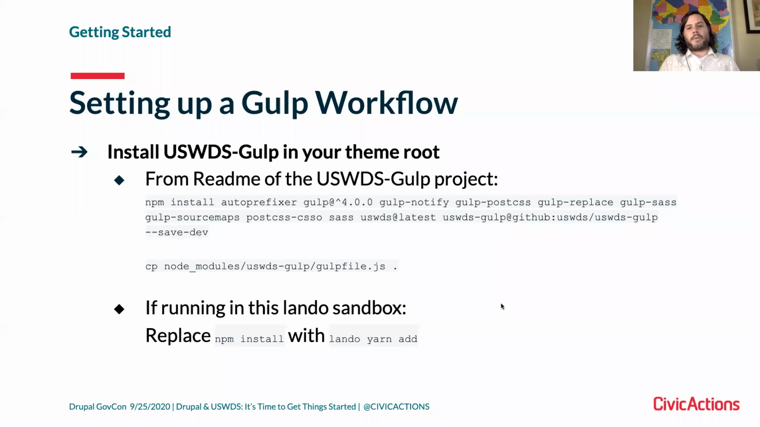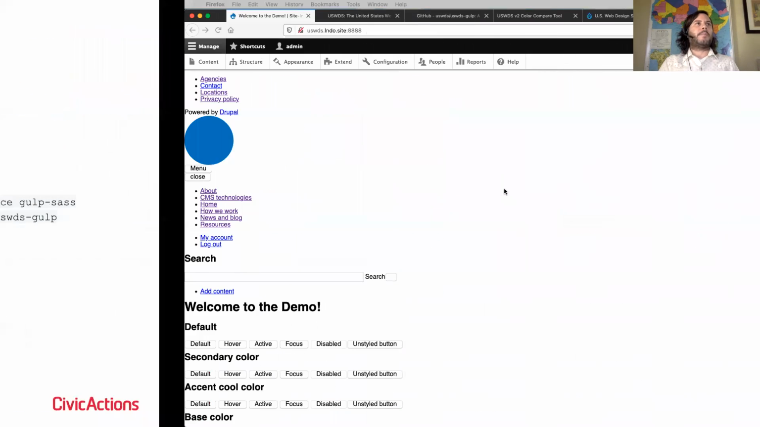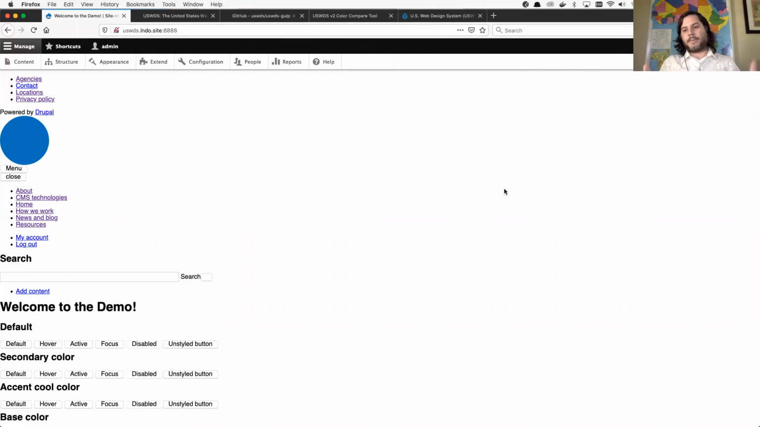Before we get too deep into this, I am going to show you this demo site that we have spun up here. So here's the demo site. We've copied the example child theme out of the contributed USWDS theme and put that into our custom theme, and it's been enabled, but it looks like this. It doesn't look great.